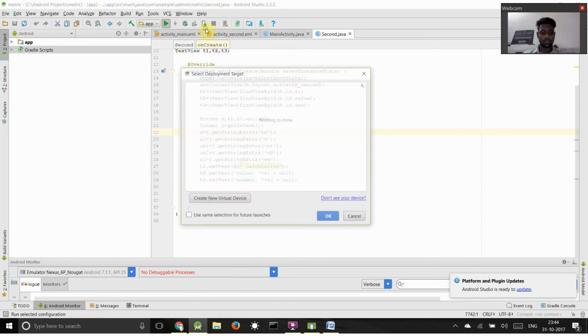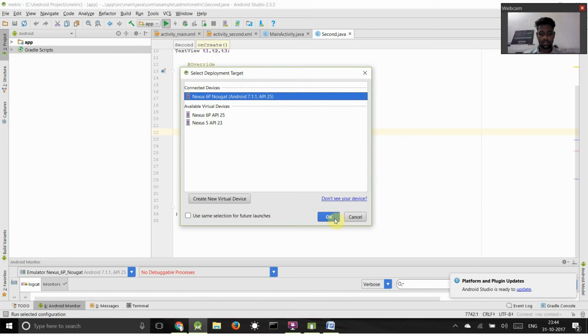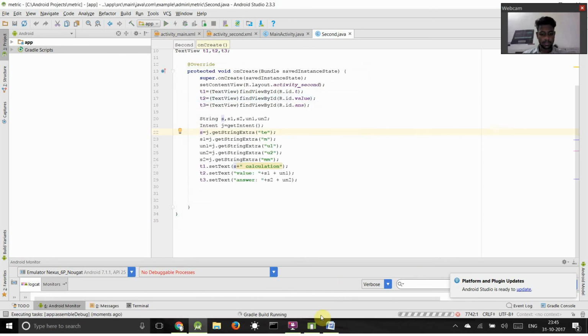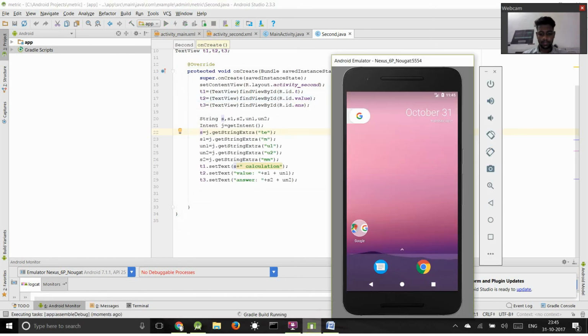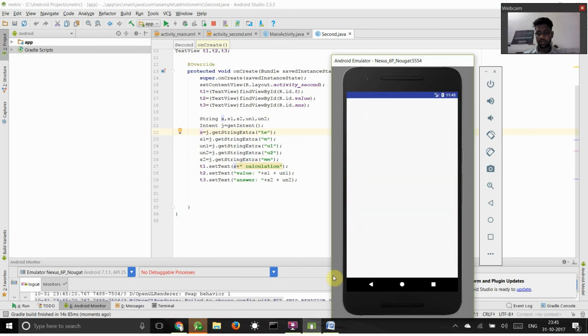So let's run this app. Nougat. The Gradle is building. Gradle build is running, and it's installing the APKs and launching the activity.